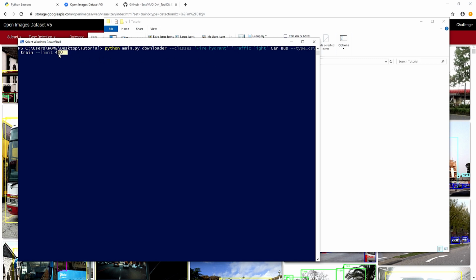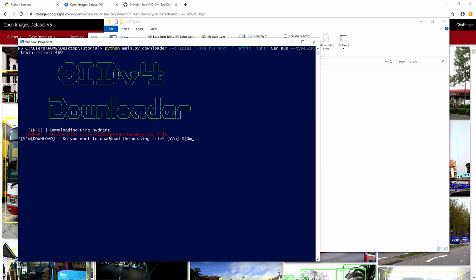And I'll try to download only 400 images of each class. So I click enter, yes, and I just wait a little bit. Okay, we are missing a class description file. This will download a huge file, this box. Also, this is a file needed for detection. So anyway, let's wait shortly and we'll see what we will receive.